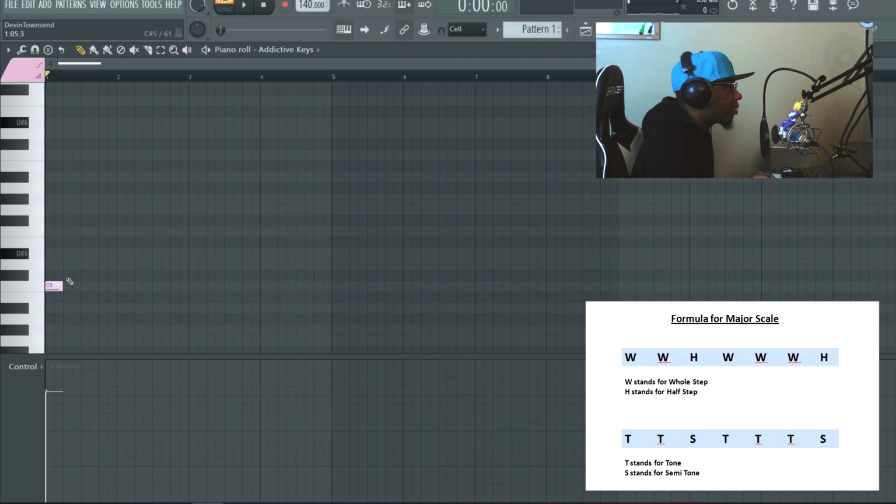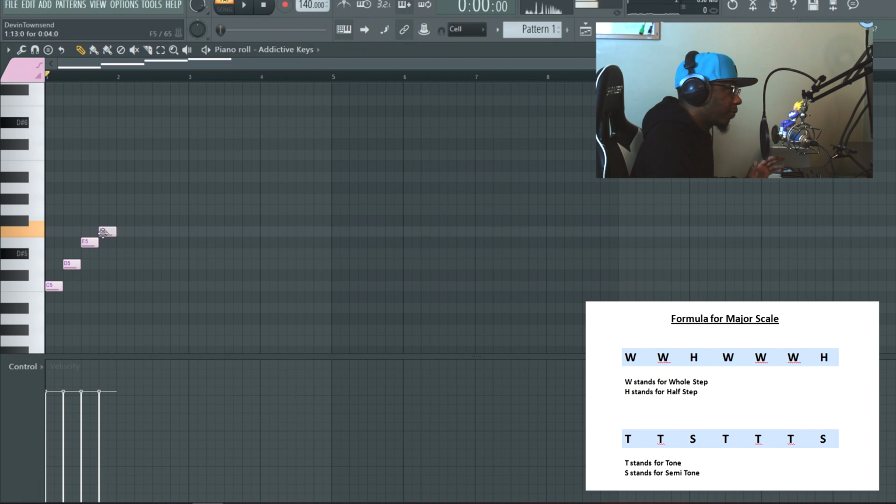So we go up 2 semitones or a whole step. That's 1 semitone, 2 semitone, boom. So we're at D. Then after that, we go up another whole step. That's 1 semitone, 2 semitone, boom. Then after that, we go half. So that means we only go 1 semitone.